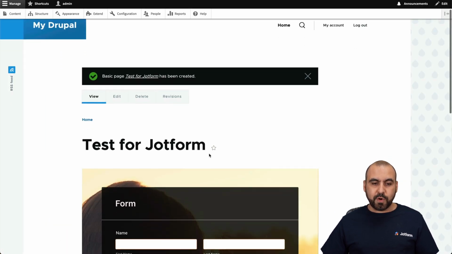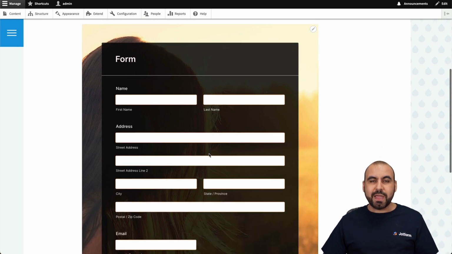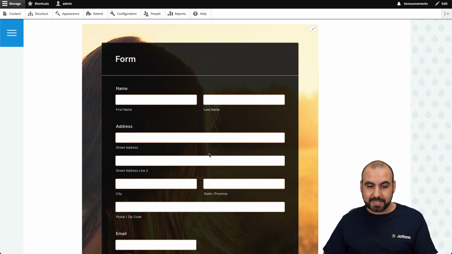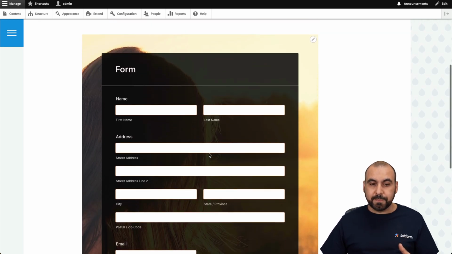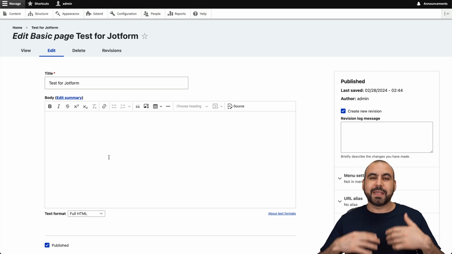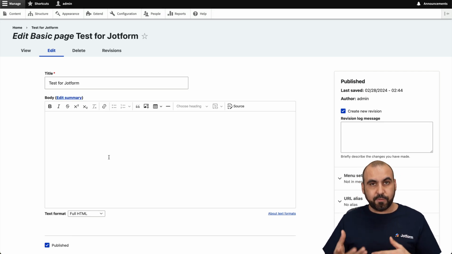Okay, we're going to get a preview of this page right now. And we have our form embedded inside of our Drupal website. So it's really easy to do it. Now, after doing this, obviously, you have to edit your content here to make it look nice, not just a simple form on the page, unless you just want a contact form really easily embedded on your Drupal page.